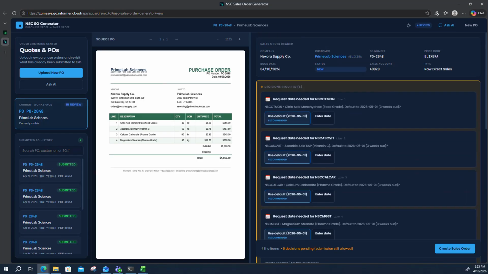So on the left is a copy of the purchase order, and then over on the right here, it looked up the customer. It matched Prime Lab Sciences to their existing account in our system automatically, and if there were multiple close matches, it would ask us to confirm, but in this case, it found them right away.